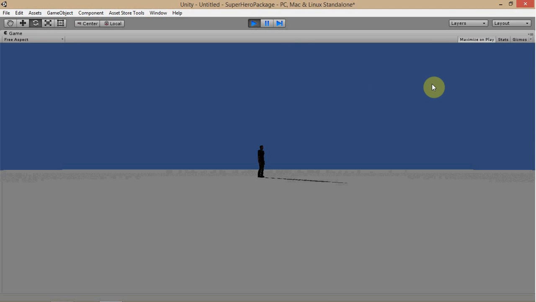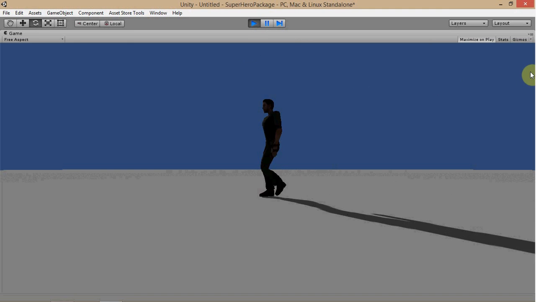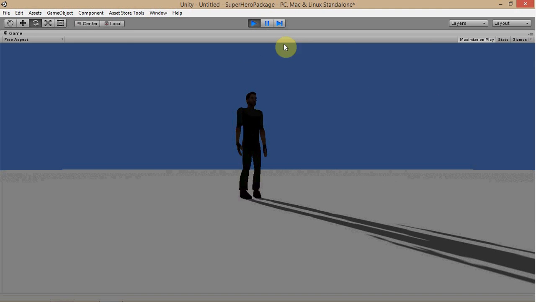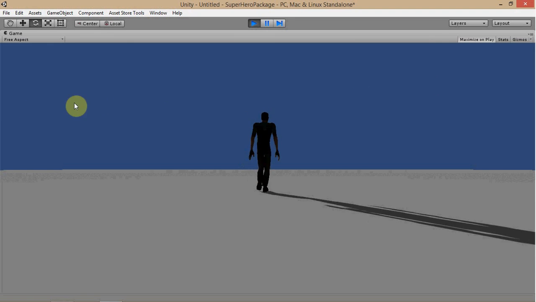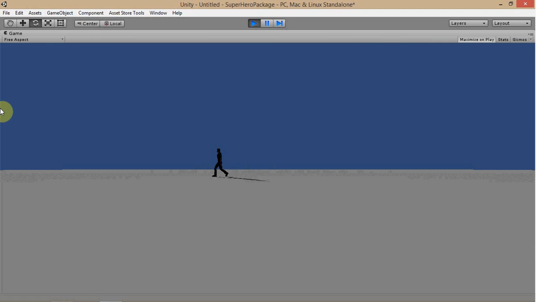Alright, you can see he's rotating and he's moving. If you want, you can put the camera onto the player and just move it to where you can see him, so it'll move with him whichever way he's facing, whichever way he's rotating.